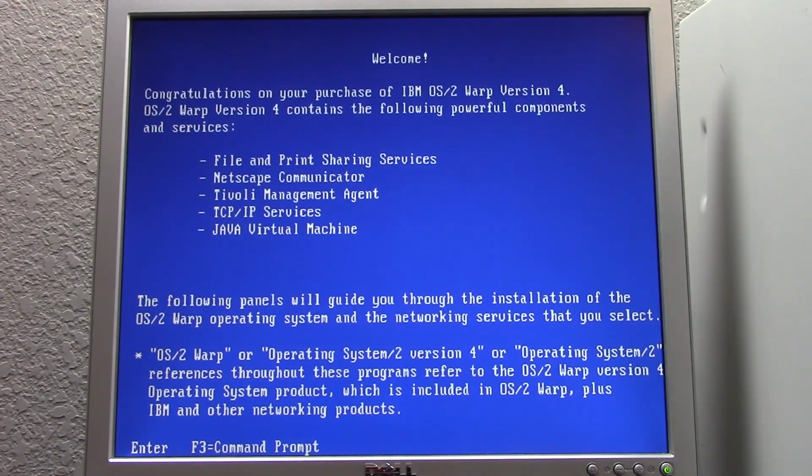Welcome! Congratulations on your purchase of IBM OS/2 Warp version 4. OS/2 Warp version 4 contains the following powerful components and services: file and print sharing services, Netscape Communicator, Tivoli management agent, TCP services, and Java virtual machine. The following panels will guide you through the installation of the OS/2 Warp operating system and the networking services that you select. References throughout these programs refer to OS/2 Warp version 4 operating system product, which is included in OS/2 Warp plus IBM and other.